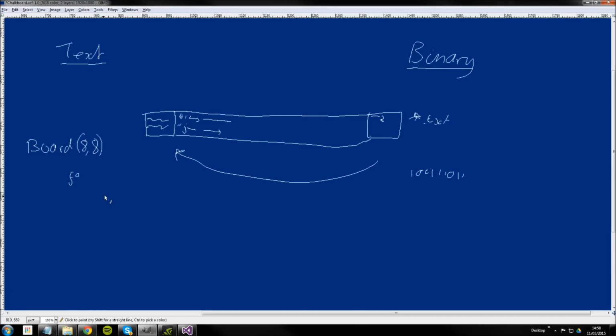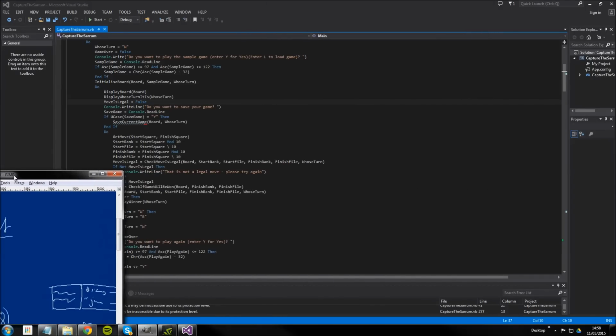So I have two for loops, and then we will save each square of the data as a different variable. In the text file, we'll write a line of each square, and with the binary file, we'll simply write each square as a string, because remember there's two characters, so we can't use a character. And then after we've done that, we will save whose turn either as a write line or just as a character in the binary file.